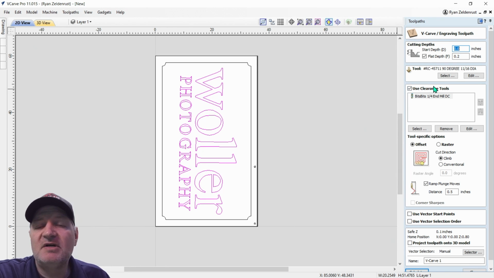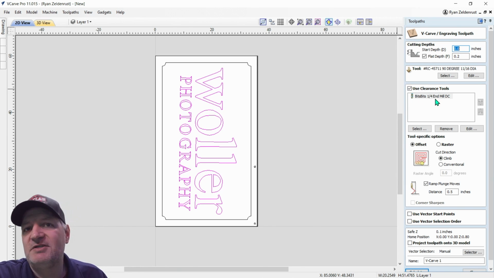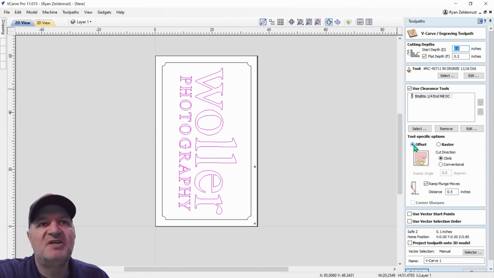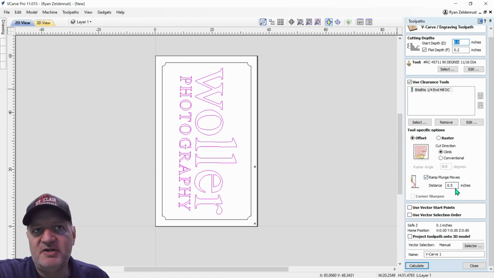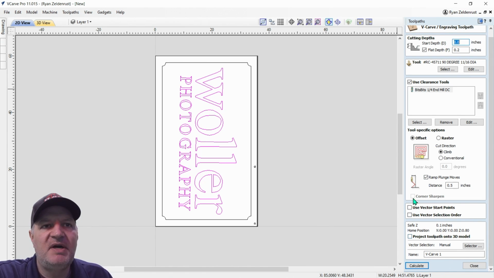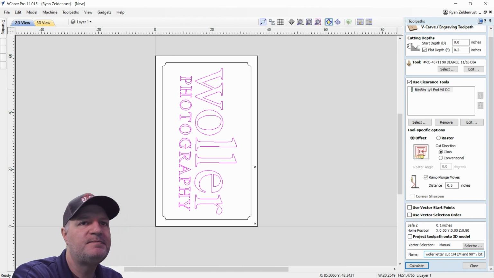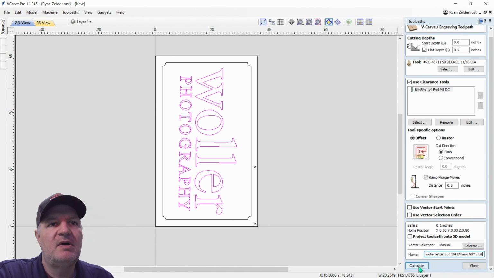And we're going to use a clearance tool. I'm going to use that same 1/4 inch end mill. We're going to clear everything out with that. We're just going to use offset to clear it out. We are going to ramp our plunges in. I usually do double the size of the clearance bit, so it's 1/4 inch, so 1/2 inch ramp. It's going to slow things down a little bit, but it's going to save some wear and tear on your bit. Nothing else here really applies. And I'm going to go ahead and hit calculate.